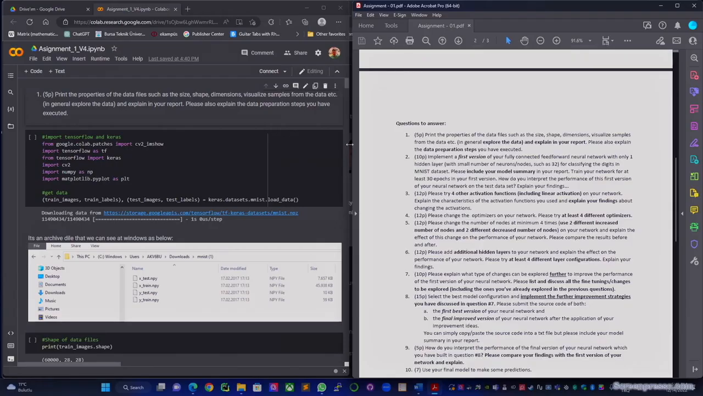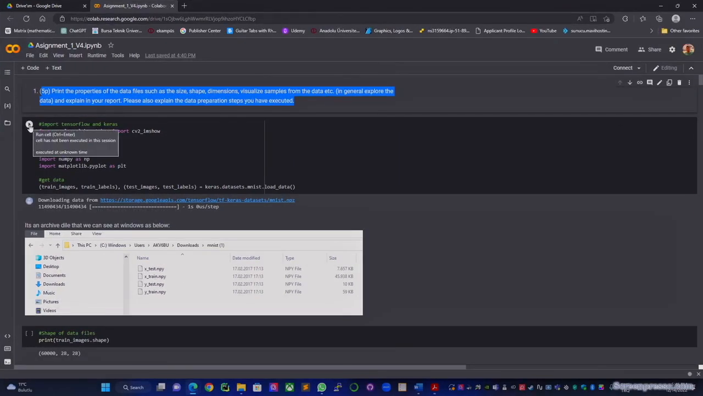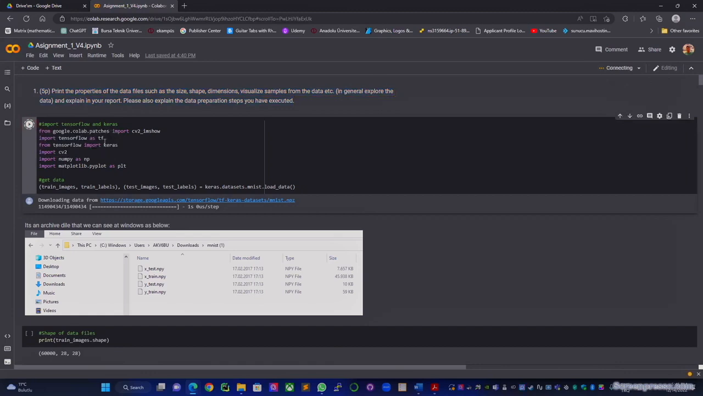Let's start with the first question. As a suggestion, I'm using Colab from Google. It's the first time I'm using this, and I saw that it's a great implementation supported by Google. The first question is to print the properties of the data, like size, shape, and dimension. Let's start with that. First, I will import the necessary libraries to run the program in Colab.